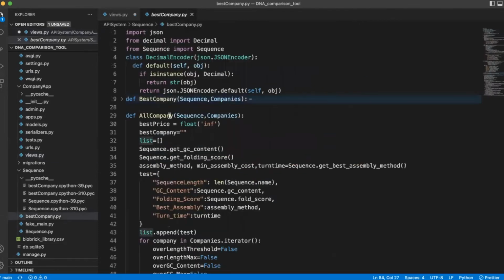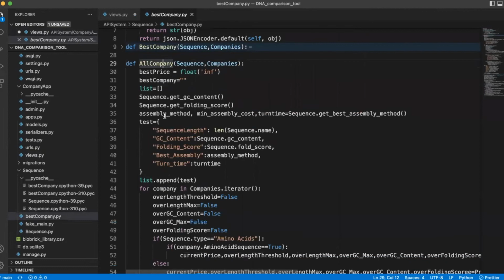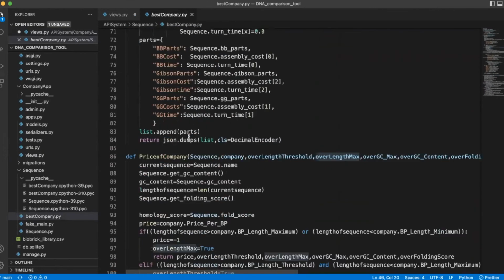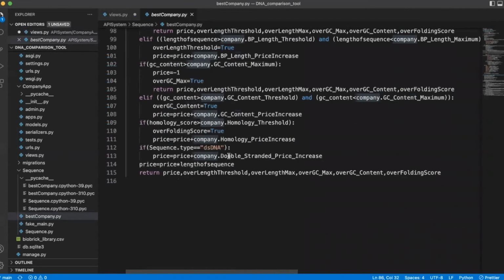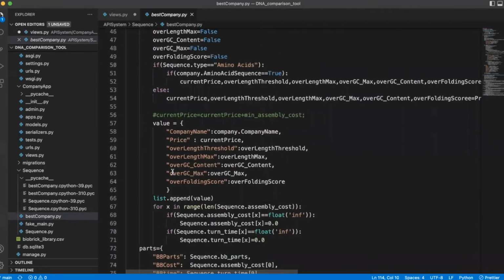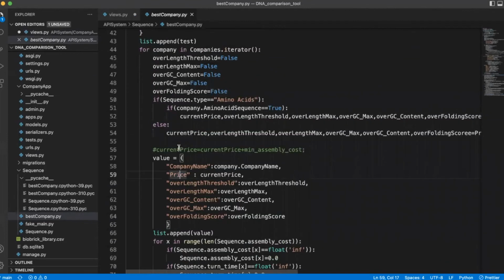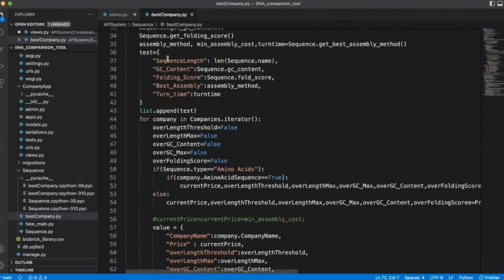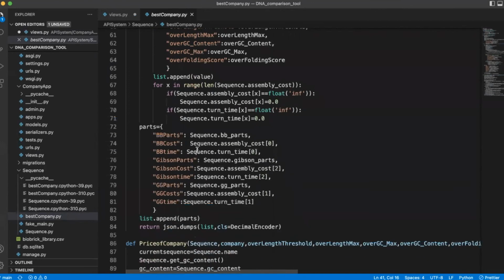The best company data has an all company function which goes through each individual company and calls another function called price of company, which takes in the sequence object and each individual company and finds the actual prices. And we create an object of the individual company with the price and add it to a list, and then have an object of all the individual assembly methods and also their parts, cost, and time, and also the sequence's length, GC content, folding score, best assembly, and turnaround time. We put this all into a list and return it as a JSON file.